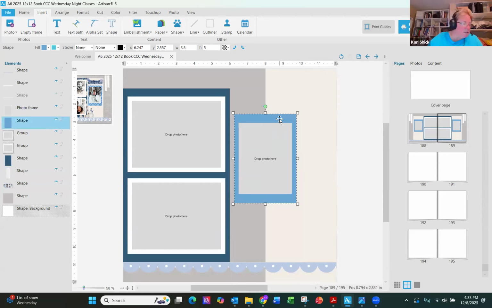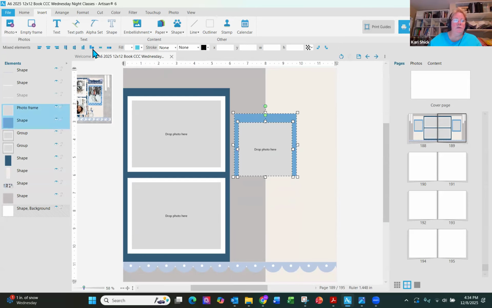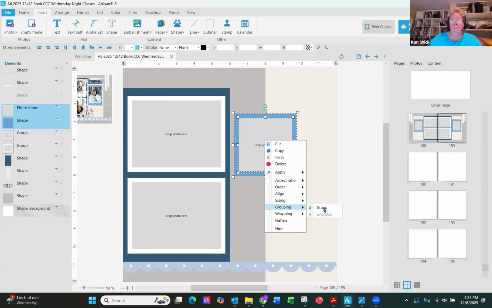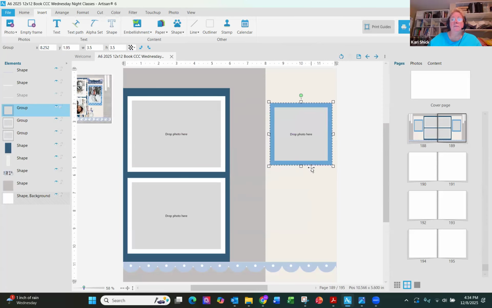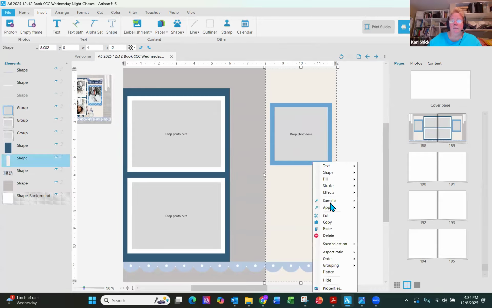There's two photos on this side, but they're both square. So I really want this to be 3.5 inches, and I want the photo to be, I believe it's 3 inches square. That's 3.5. Okay, so I'm going to go ahead and I'm going to center it with the 2nd and the 5th. I'm going to group them, bring it over here. I'm going to copy that one and I'm going to paste.